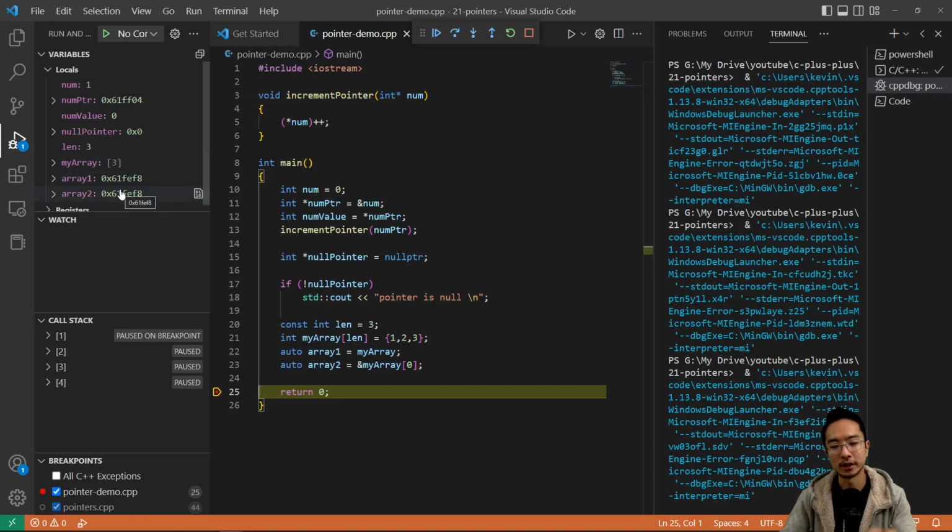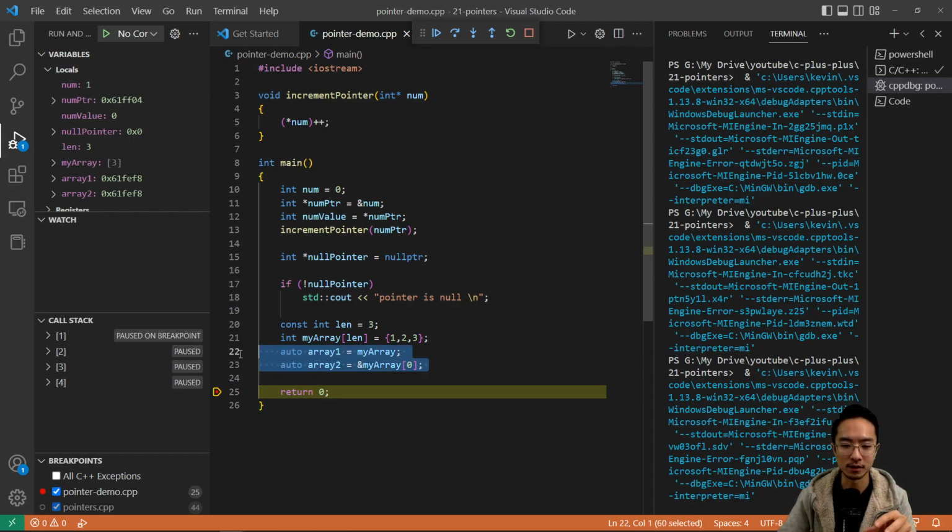So what that tells you is, if I hover over this, you see it's int star. So they're both pointers. So technically an array is a pointer. And what it's actually doing is just getting the address of your first element. So that's why these two statements are actually equivalent.